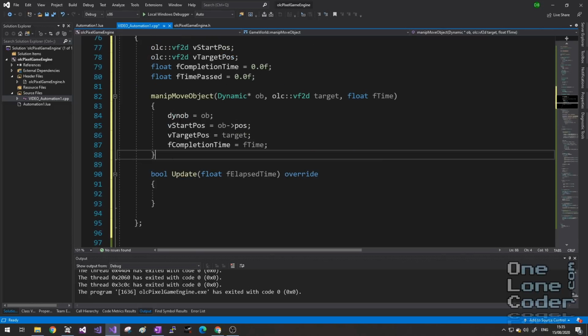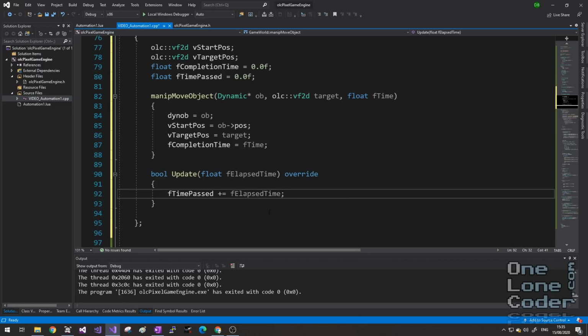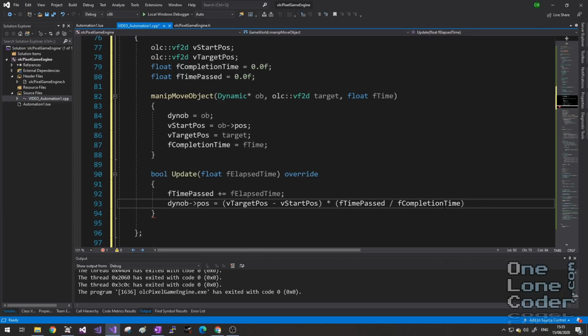The update function will be called by C++ every frame. The first thing I'll do is accumulate how much time has passed. fElapsedTime is the time between two successive frames, and I will explicitly set the dynamic object's position by taking the difference of the target and the start position, multiplying that by normalized time, so in this case this will yield a value between 0 and 1, and offset it by the starting position. This is a two-dimensional linear interpolation, nothing more. And I talked about this in my Essential Mathematics for Game Dev video.